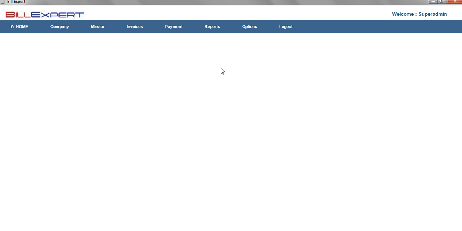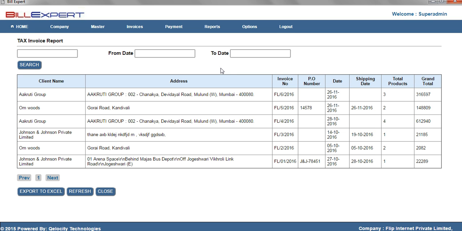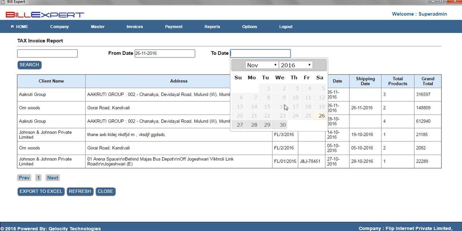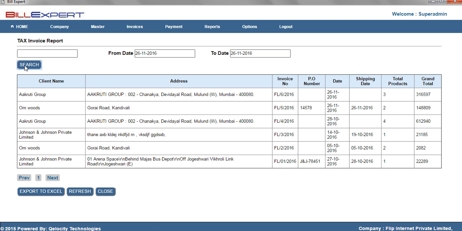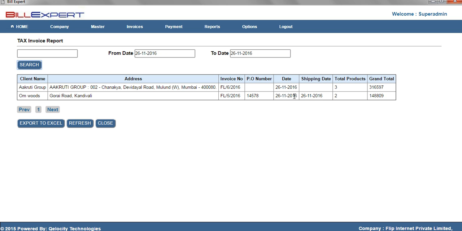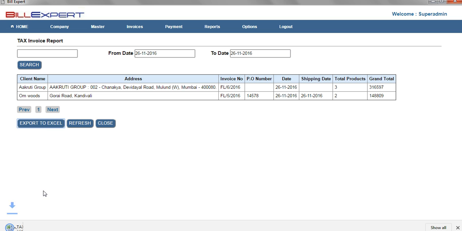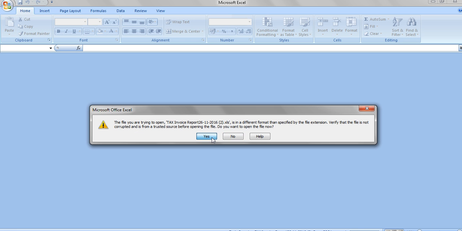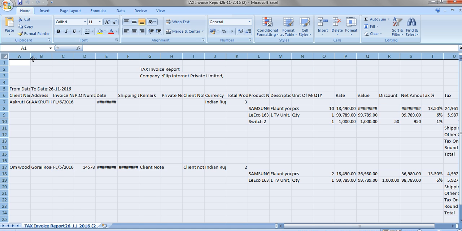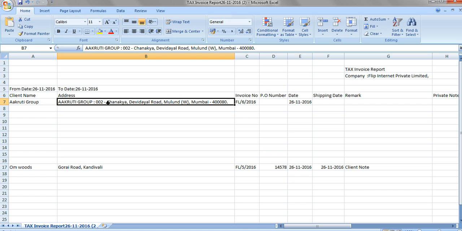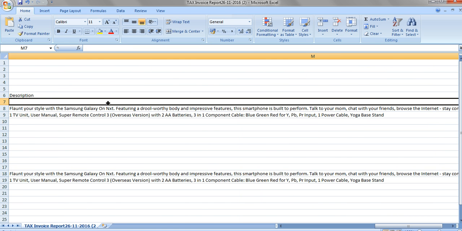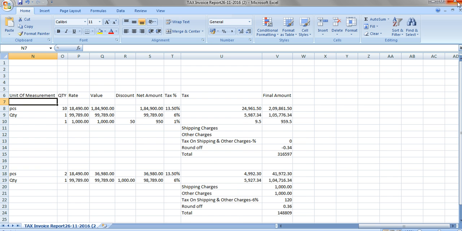Your tax invoice report, all your tax invoices which have been created. We can filter, if you want to filter today's data, today's tax invoices, we can do that as well. Just select the date and search. So these two are the tax invoices which are generated on today's date. I can export this to Excel. So basically what you can do is filter out the data, and it is readily available in Excel. You can see the information.